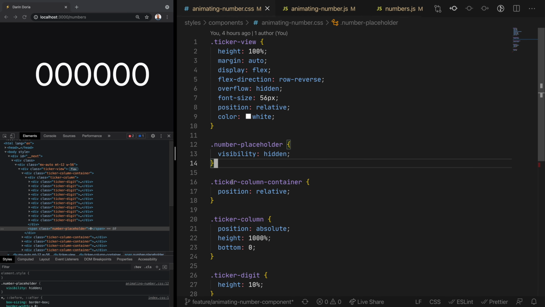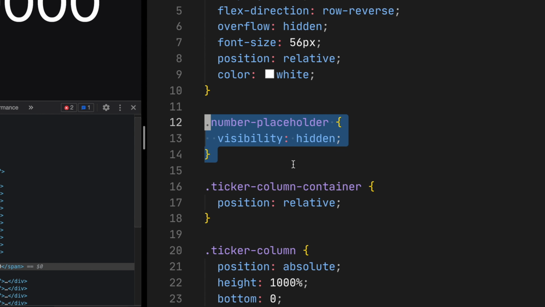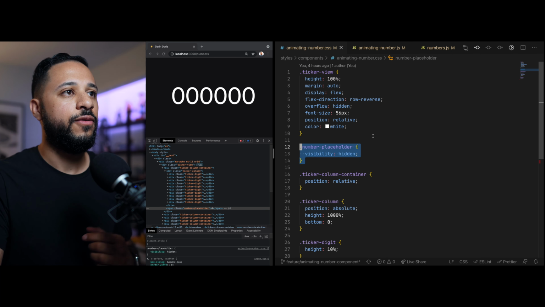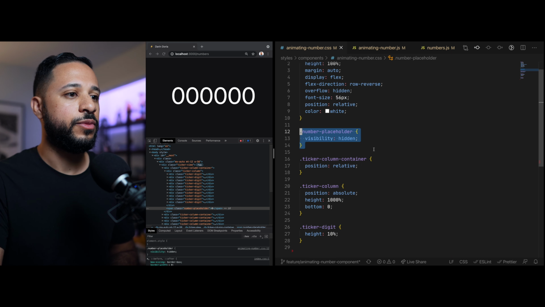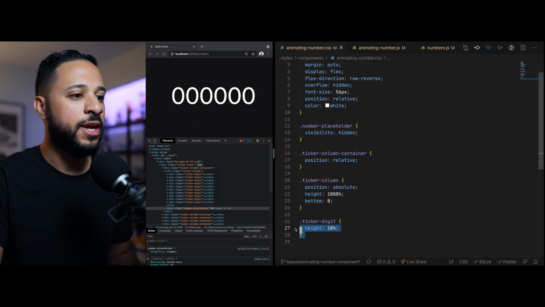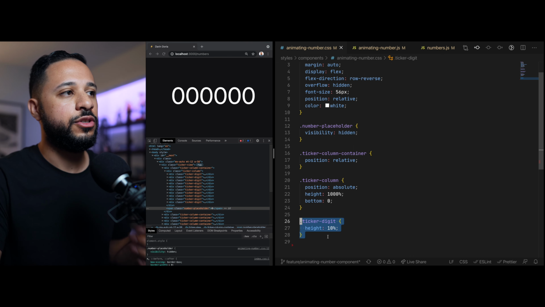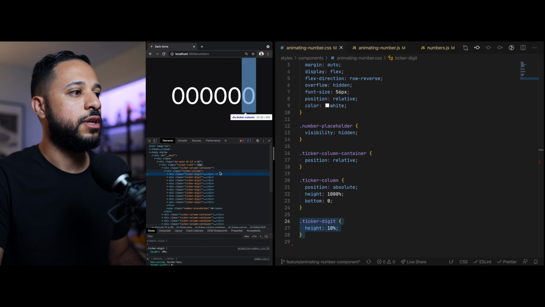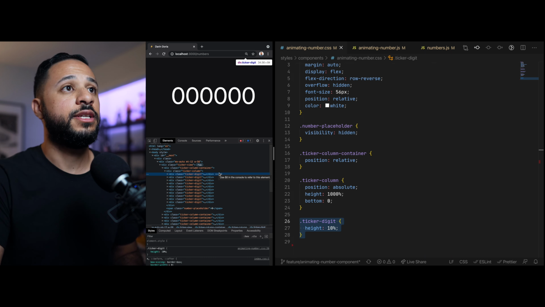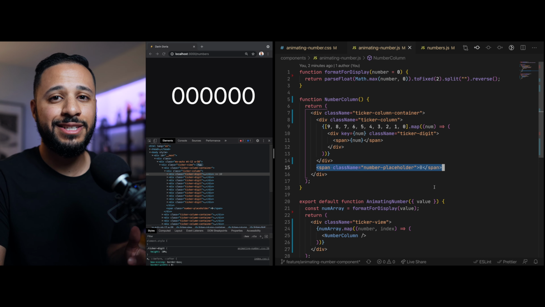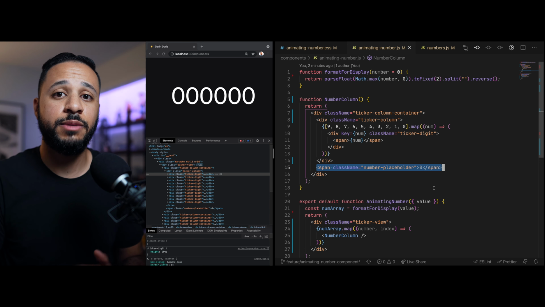If we take a look at the CSS for number placeholder, it's using visibility hidden. So we're not displaying it at all, but we need to show a number in this container for the column to respect the height. So the overall column is 1000%. That gives us one big column that gives us space for all 10 of our digits. And then each digit is 10% of that height. So the math ends up rounding out, and each digit takes up the exact space that's available, thanks to this neat trick by rendering this number placeholder. Since visibility is hidden, it's not displayed, but it takes up space, it just doesn't show it.